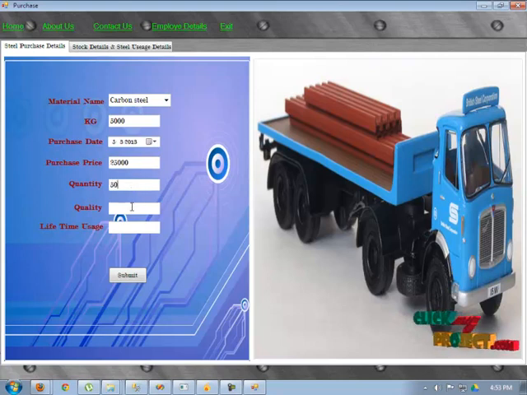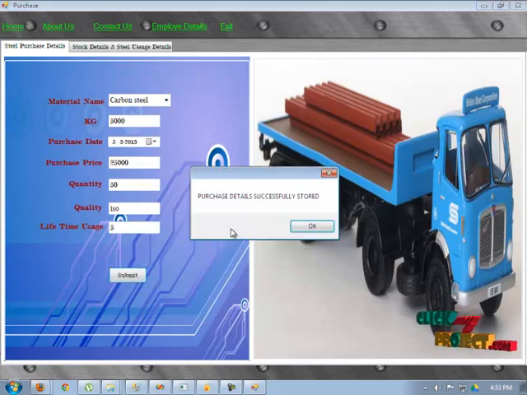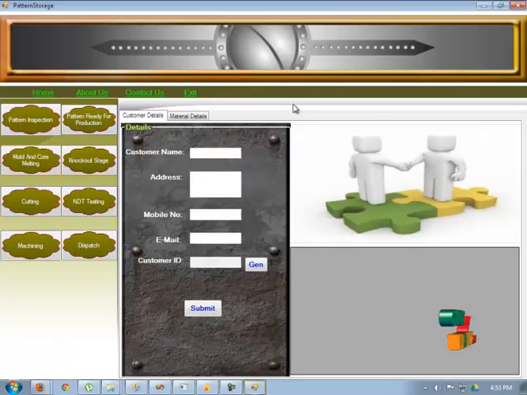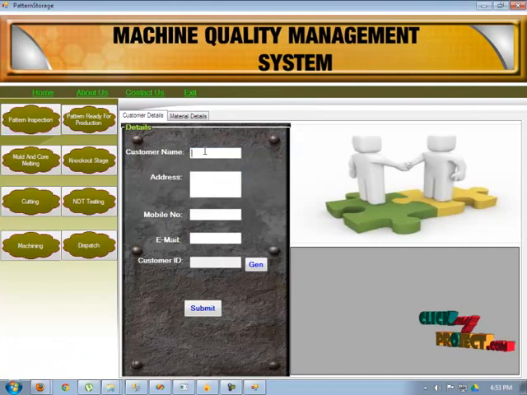and the quantity, that is 50, and the quality of that particular material is ISO, and the lifetime usage of that particular material is 5 years. So now we click the submit button. All the information is stored in the database. Here we are going to purchase the product which we want.